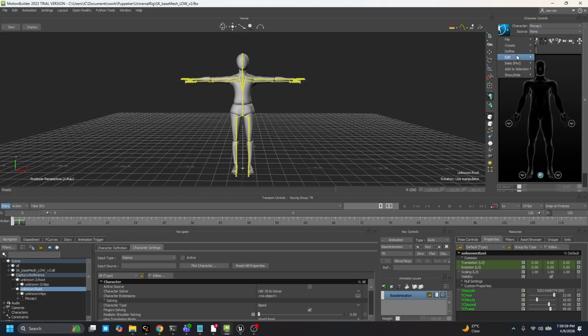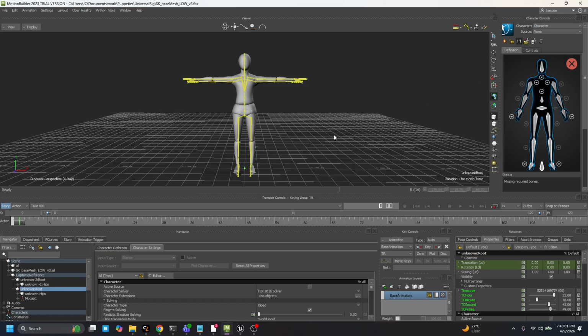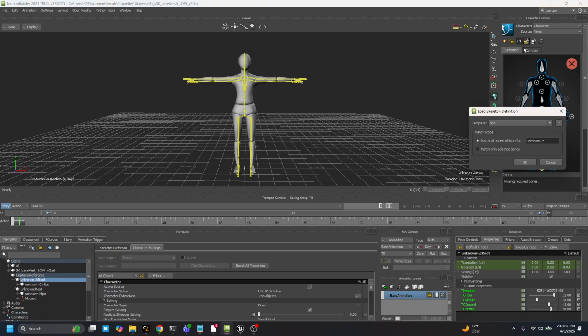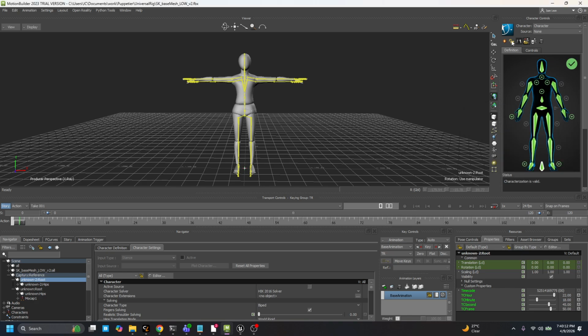And then I'm going to go here. I'm going to go to define another skeleton. Select the root of the second avatar. And then I'm going to go to HIK and map it. Then lock it.